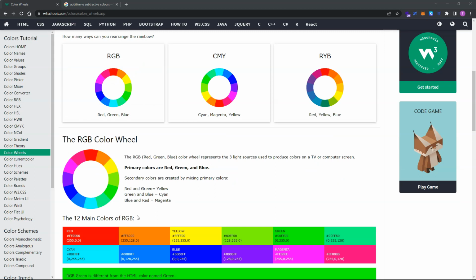Now, if we have a look at the RGB color wheel, there are some interesting assumptions here. For example, it says red and green makes yellow. Now, if you think about that from your experience as a regular person outside of the realms of using computers, if we were to take red and green and mix them together, do we end up with yellow? And hopefully for most of us, the answer is no. If we mix red and green together, we actually get some kind of murky brown color. Whereas here it clearly says red and green equals yellow.